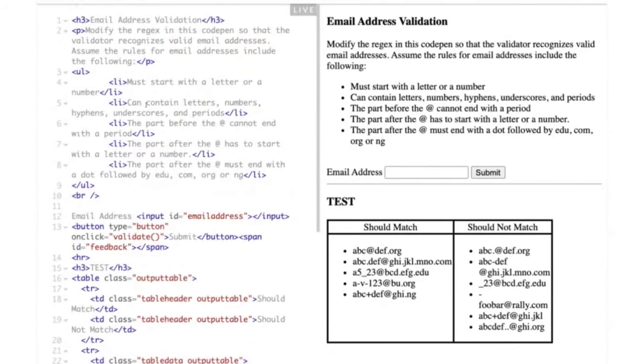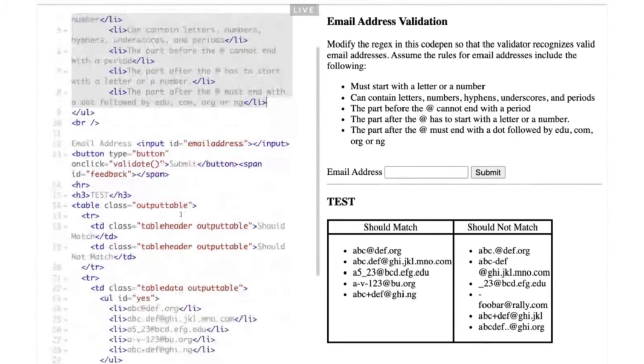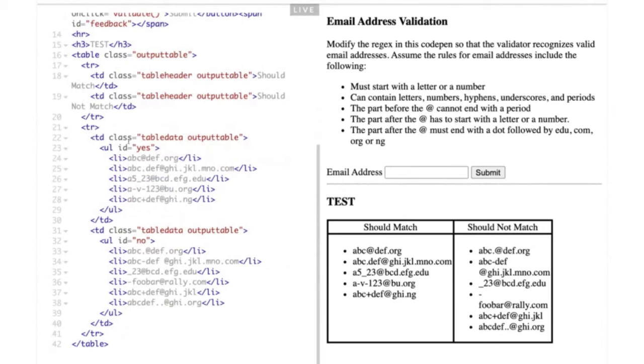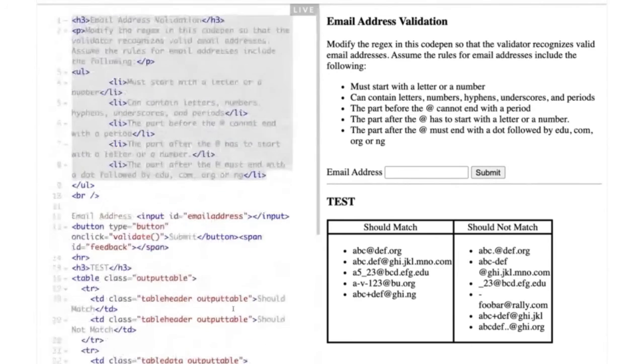So the HTML is in this page that we see on the right. It's just got some text up here, that's all this stuff up here with the instructions. And then at the bottom, we have this table, and the table contains our test data. And so we're trying to write a regex for valid email addresses. We want to implement the rules at the top of the page.